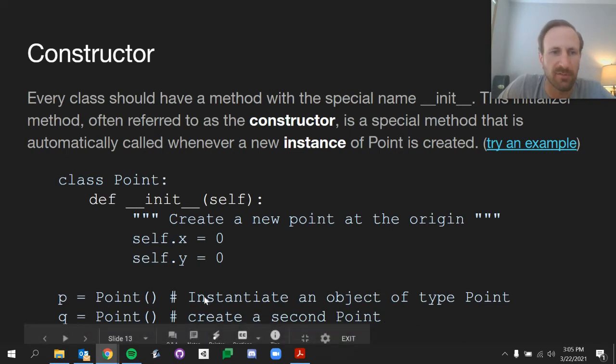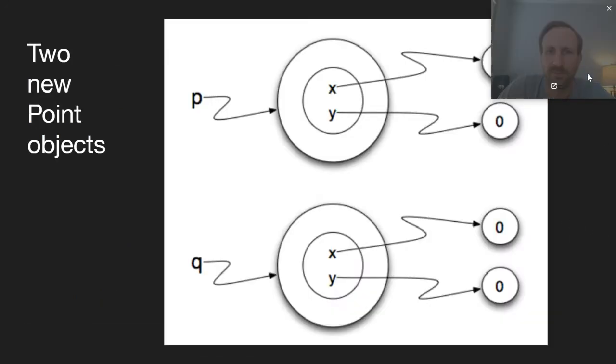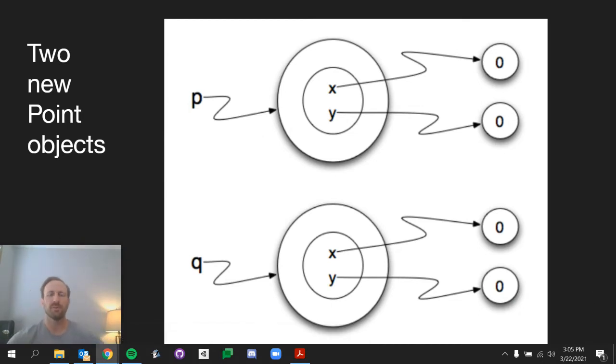Now, at this point, all of our points, you may realize, are going to be at the origin, so 0, 0. If we look at this example from the code, a visualization of the code we just looked at, both the P and the Q point objects look pretty much the same, right? They have these x, y coordinates, and they're both initialized to the origin point of 0, 0.